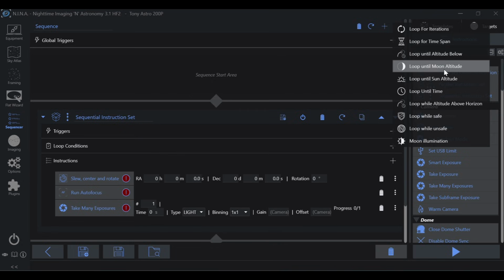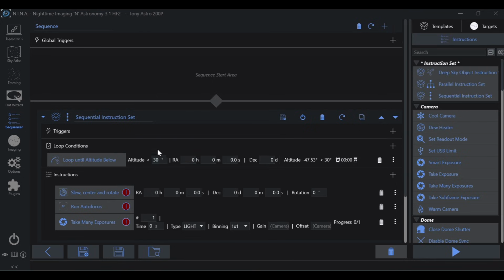Let's consider my scenario. I have trees in the west, and those trees only allow me to image until my target is at about 30 degrees altitude. Once the target drops below 30 degrees, I start imaging the trees, and I don't really want to do that. So what I would do is loop until altitude below, and then I would set 30 degrees. Once the target gets below 30 degrees, Nina's going to go ahead and stop imaging.